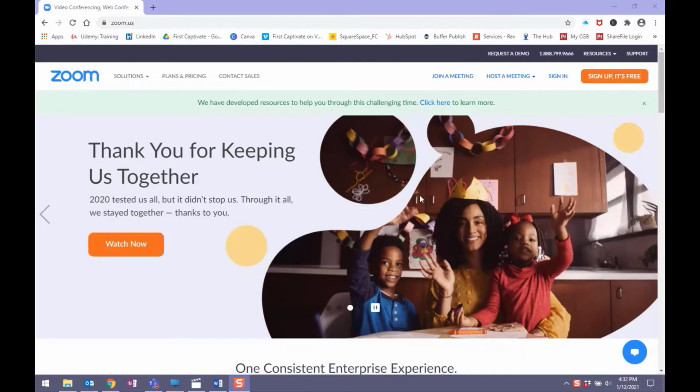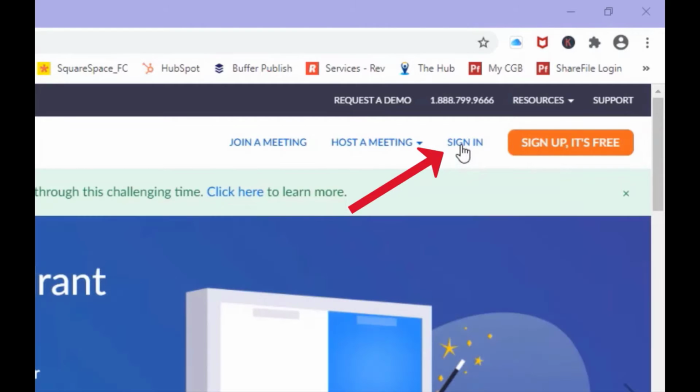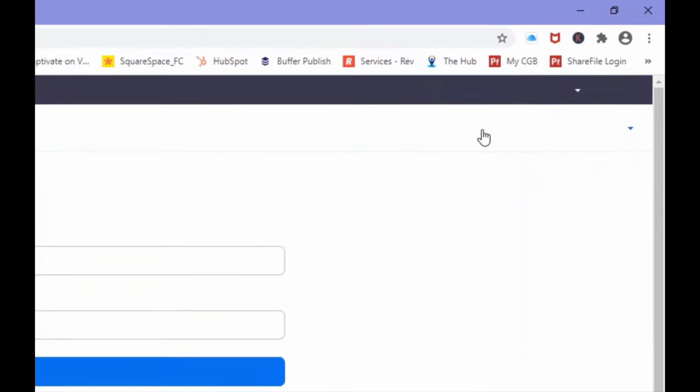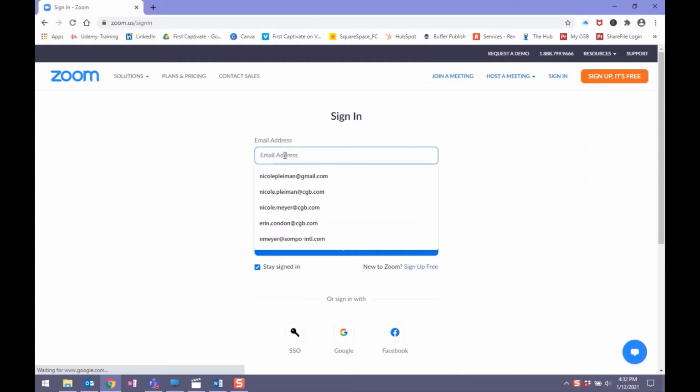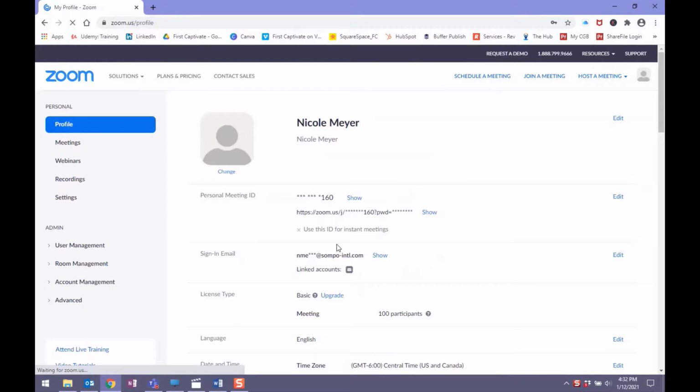In the previous video, we covered how to sign up for Zoom, but today we're going to sign in using the login information that we provided last time. So click Sign In. Here, you'll enter your email address and your password. If you forgot your password, simply click on the Forgot with a question mark. But to continue, click Sign In. This takes you to your Zoom profile screen.